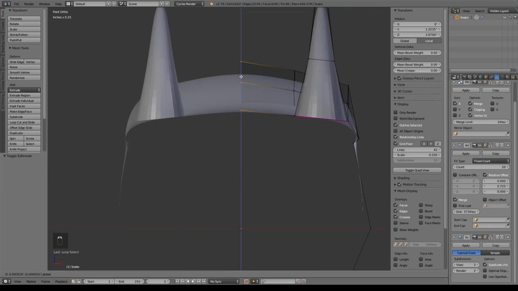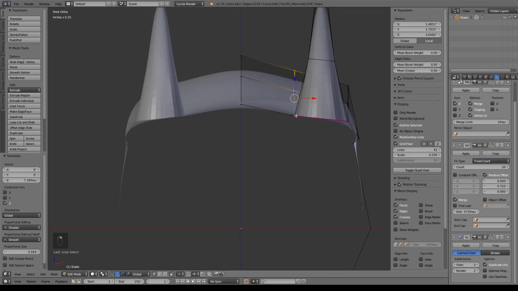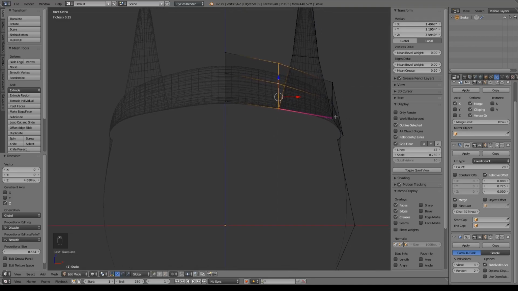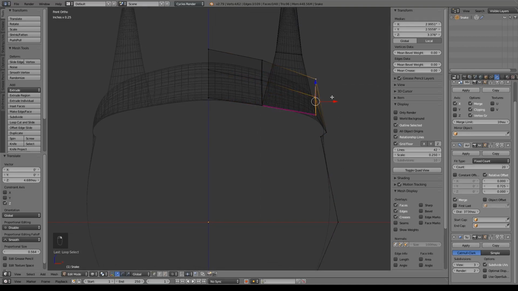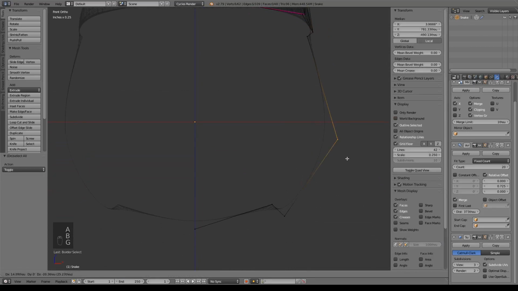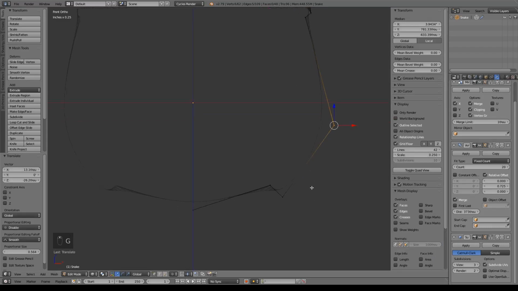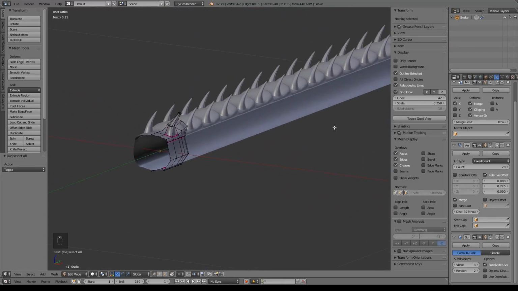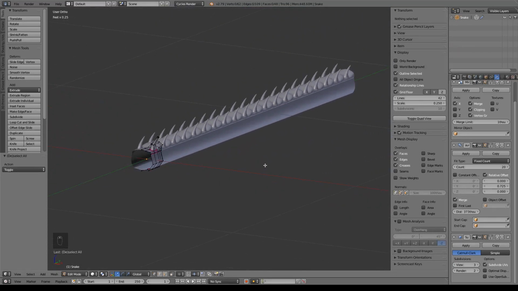I want this to be a little bit more rounded. So I'm going to grab this loop, pull this up, grab this loop, pull that up. Maybe we'll pull this one out. Okay, so let's say you're happy with that. So make sure you are happy with your tweaks for this body part first.